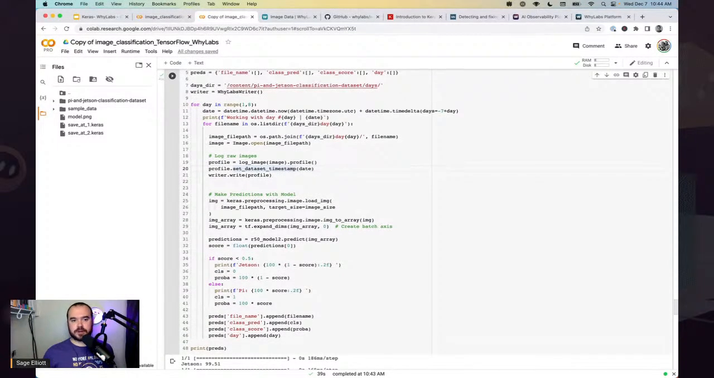But in our case, we're going to take those 7 days and walk backwards 7 days so we can look at a whole week's worth of image data. We're setting the date here and then passing that date timestamp up. You can see it's only 3 lines of code on the WhyLogs and WhyLabs side to read in an image and then write that profile of the image to WhyLabs.